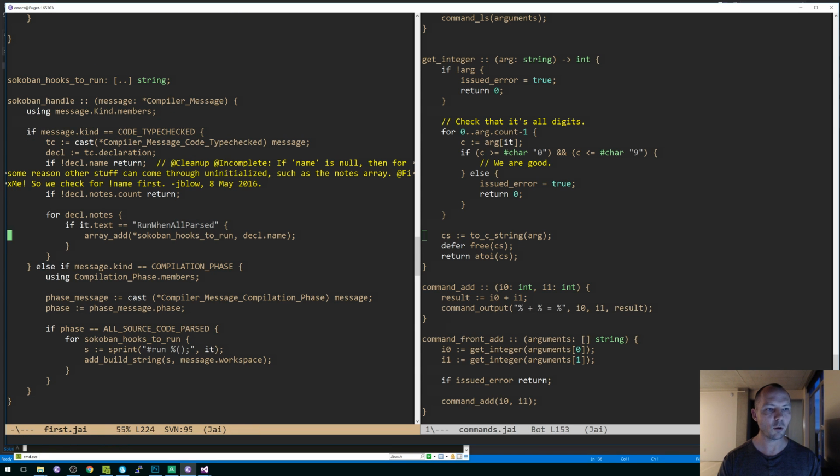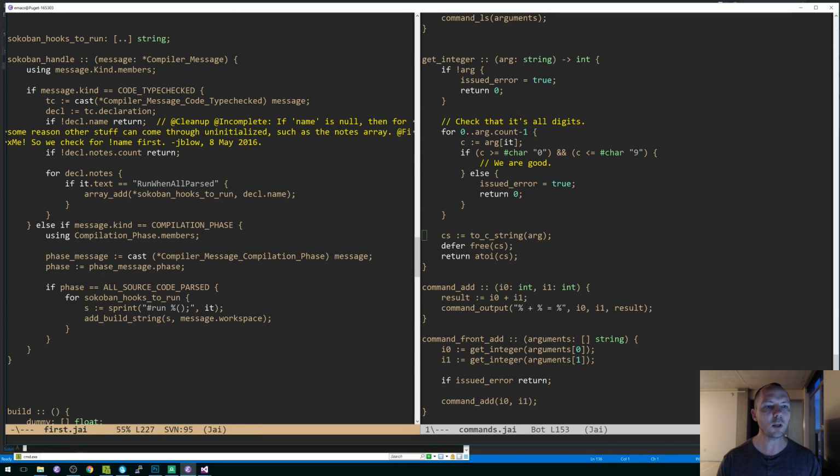It happens here. So basically we get a message for some piece of code, and if the message is that this code has passed type checking, we check the notes on it. And right now, if it's run when all parsed, then we add it to some list. And when we get to compilation phase, oh, we're done, then we do this, right? So we're going to do a similar thing, but with commands.